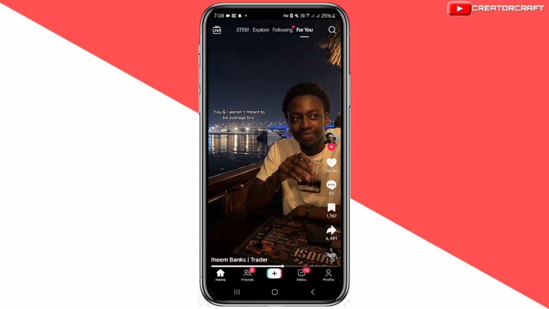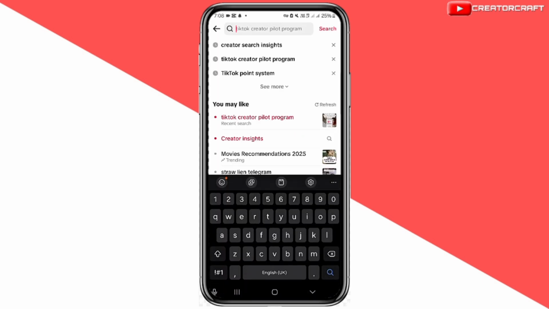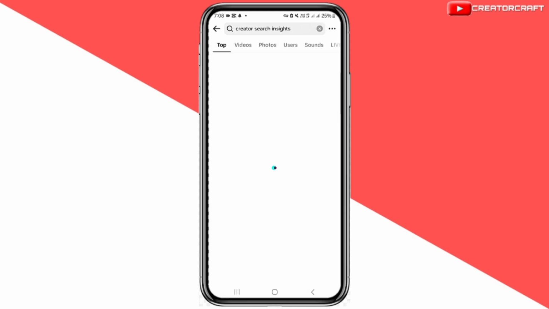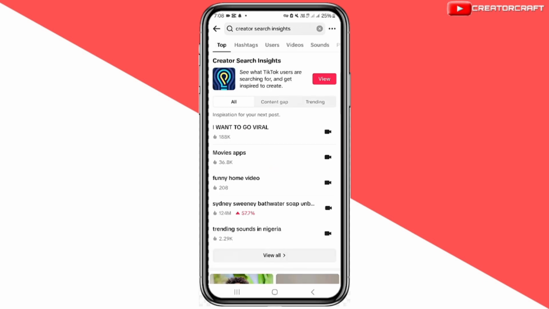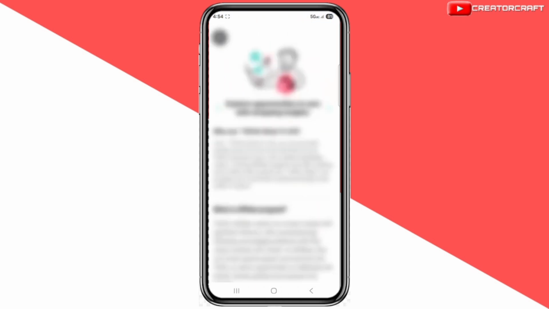to your TikTok app. Now on the home page on your TikTok app, go ahead and click on the search button found at the top right corner, just like this. Go ahead and search for Creator Search Insights. So right here, go ahead and click on View. So once you click on View, swap just like this and click on this one.